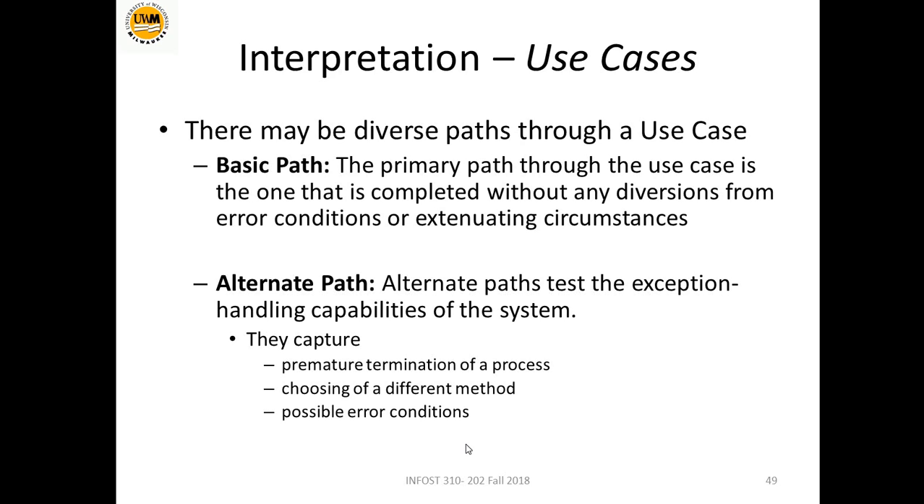Use cases might have a primary path and alternative paths. The primary path is the path that is usually taken to perform a task. Alternate paths test, if exceptions happen, what exception handling capabilities the system has. For example, if there is premature termination of the process, what do we do? If we need to choose a different method, what do we do? If we have error conditions, what do we do, and so on.